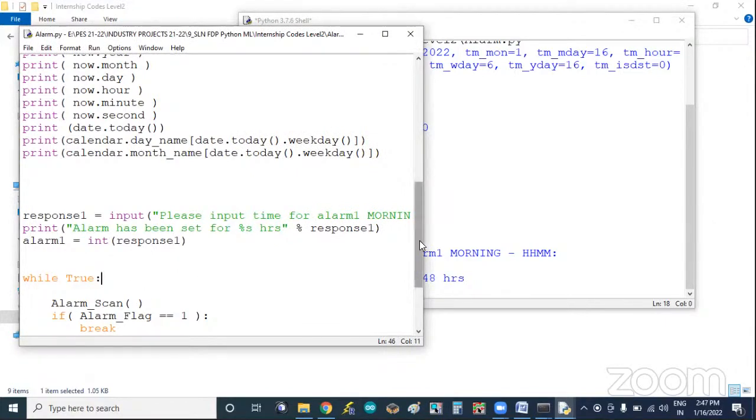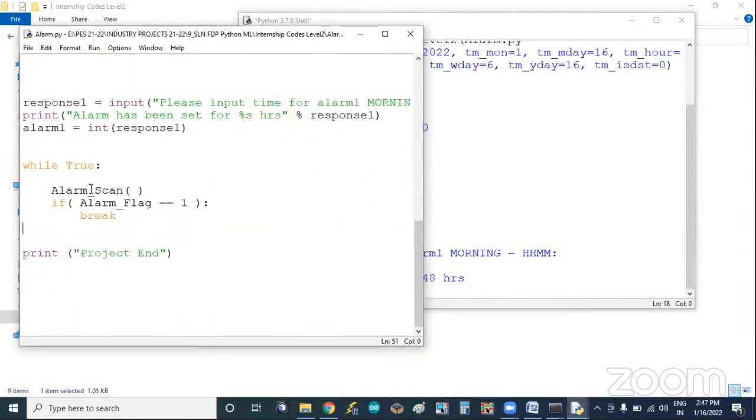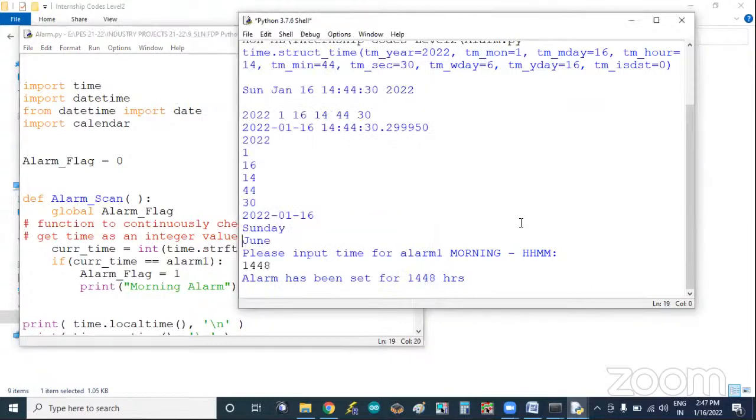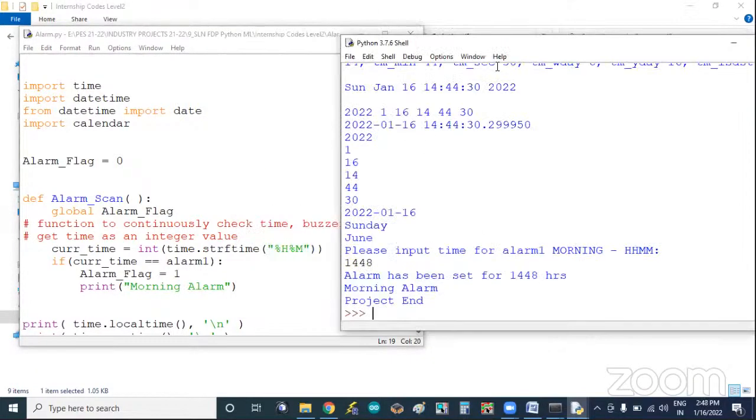Then there is a while loop. It is scanning with the alarm, right? Now we'll see the function definition part, alarm scan. Continuously it is reading the current time and whatever we have set. It's going to check with the if condition. Once that match happens, it's going to print morning alarm on the output screen. We'll just wait for that. So you can see that the output came, morning alarm.